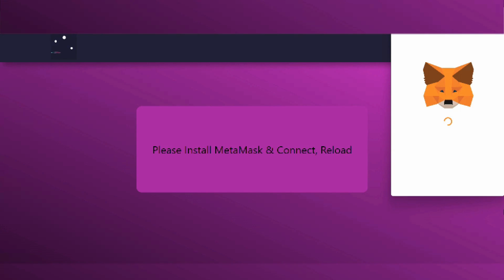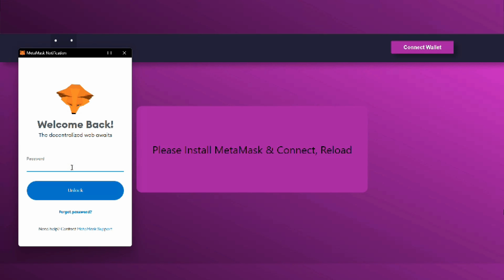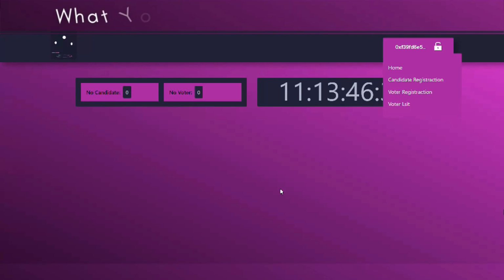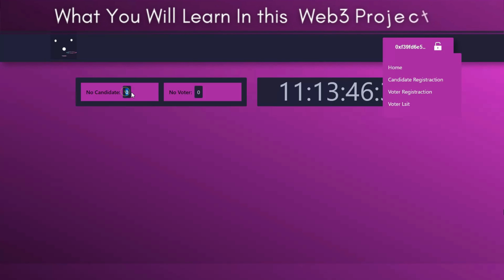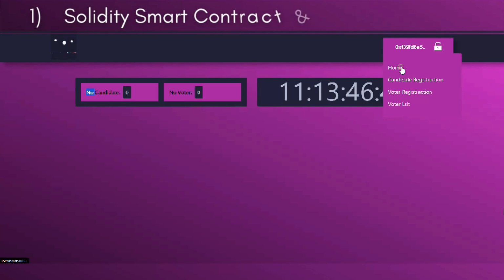You can connect your wallet, and from here you can log into the application. Simply type your MetaMask credential. Here you are back in the application. You can find the number of candidates and number of voters. From here you will have all the pages of this application.